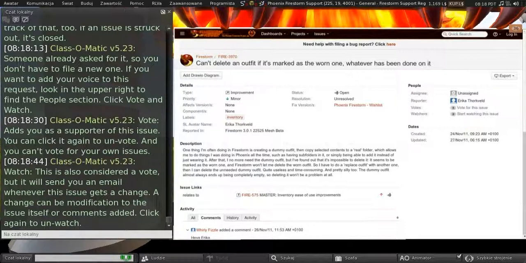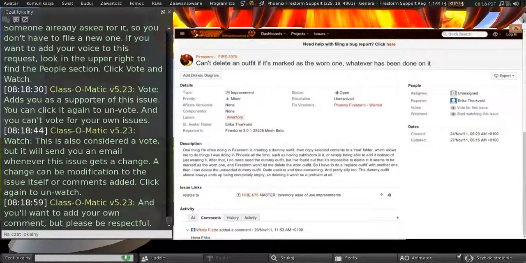Watch, this is also considered a vote, but it will send an email whenever this issue gets a change. A change can be a modification to the issue itself or a comment added. You can simply click it again to unwatch it. And you'll probably want to add your own comment, but please be respectful.